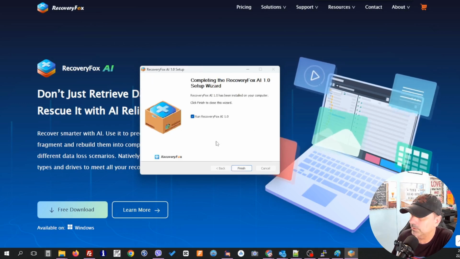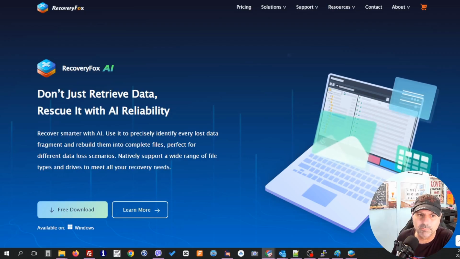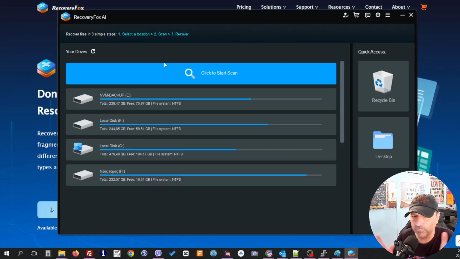And the installer is preparing my computer, and it's done. Okay. Now, as you can see, let me just bring it from here again, just to be able to see the whole interface of the program. You see that it's so straightforward, and it's just simple.